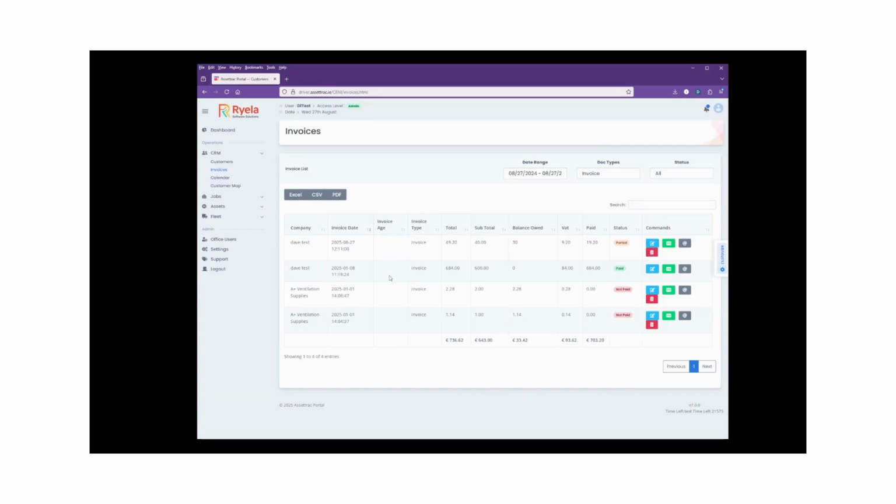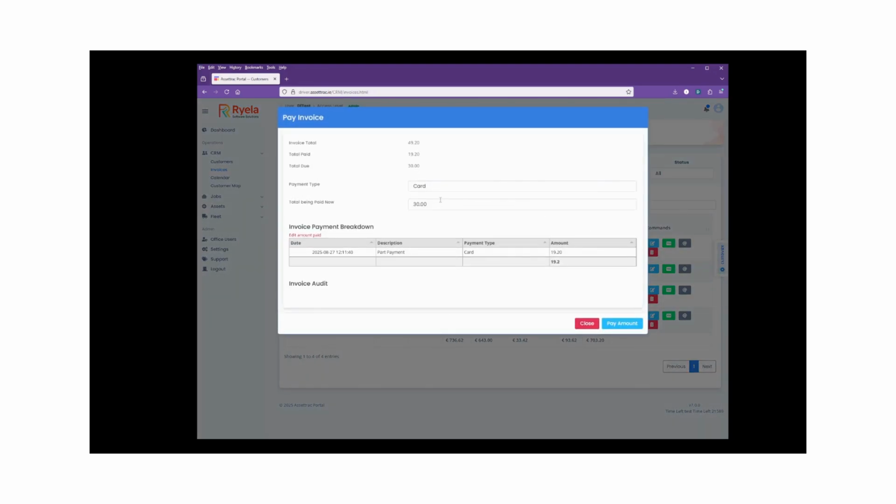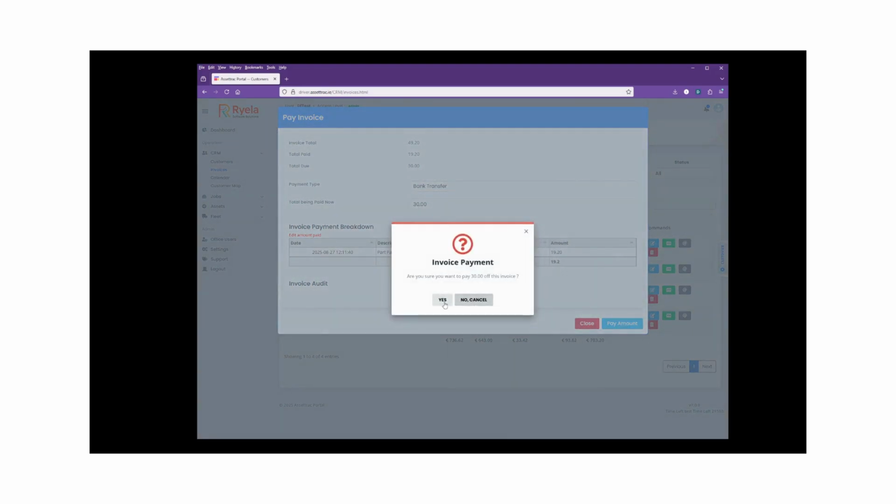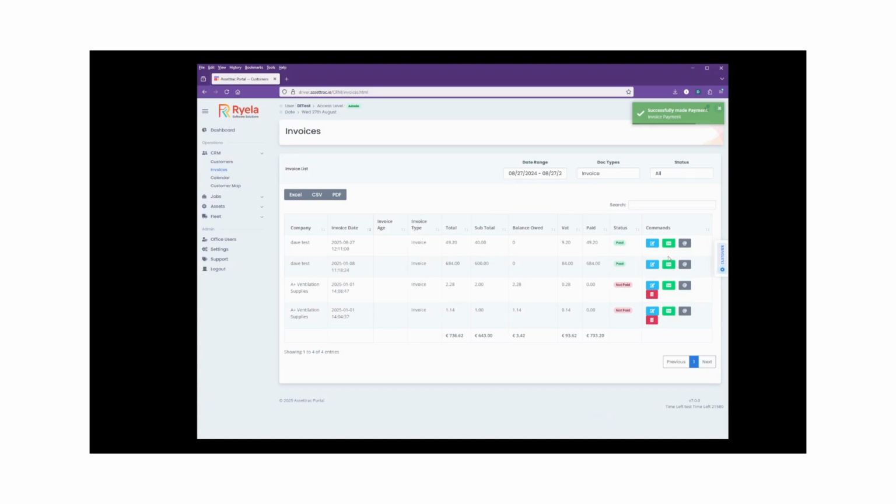The invoice age will show here after a few days after it's created. You can go back in again and see that 30 is owed. This time we want to do bank transfer. 30 is what's owed, pay amount, yes. Now the invoice is completely paid.